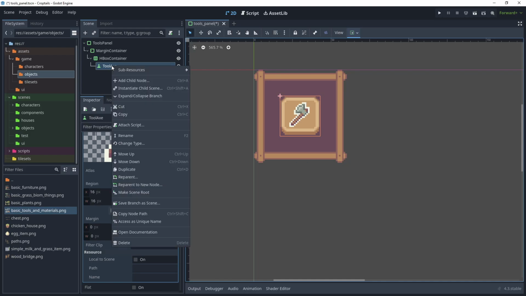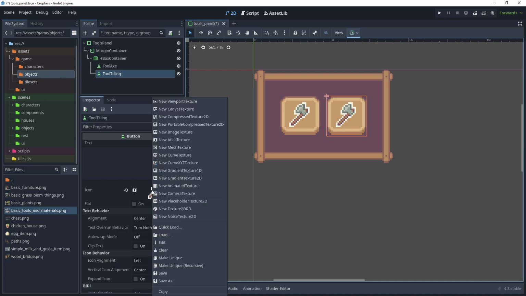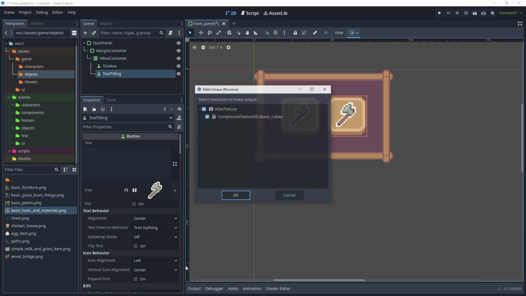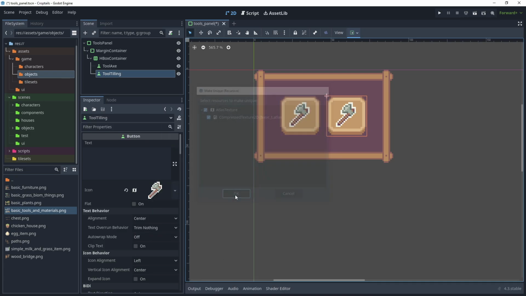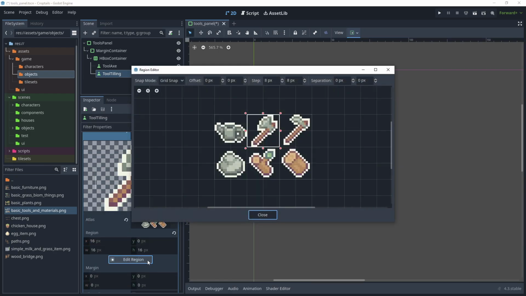So right click and duplicate the axe button, then F2, and we'll call this Tool Tilling. And now we've duplicated the button, but what we do need is a new icon. So right click on the icon atlas texture and then say make unique recursive, click OK, then open the resource, go back to edit region, and this time drag the grid over the tilling tool and then click close.